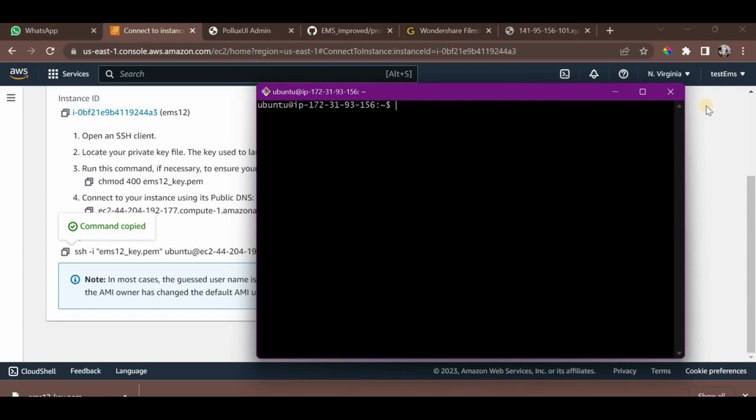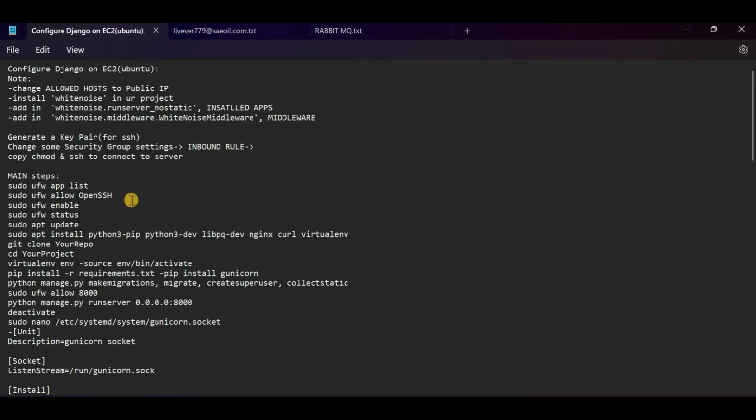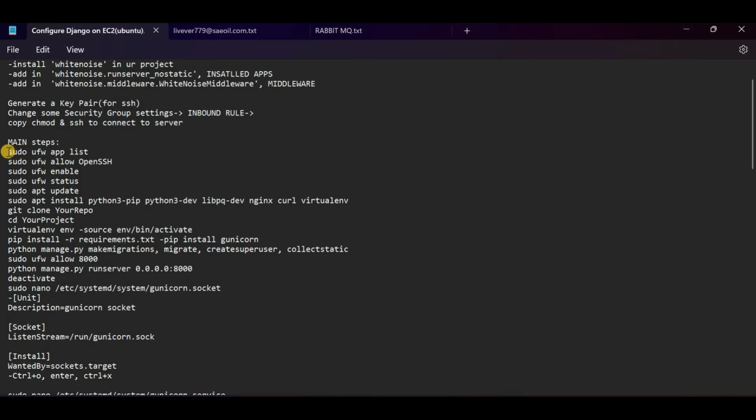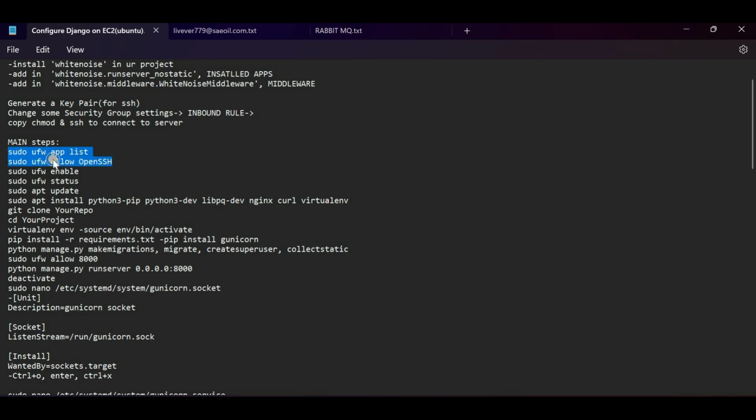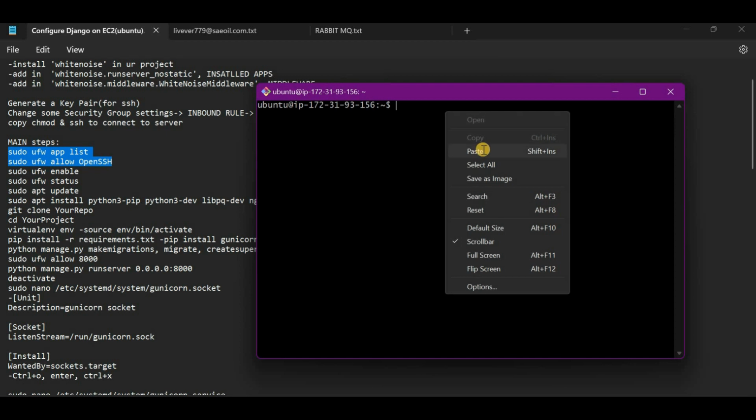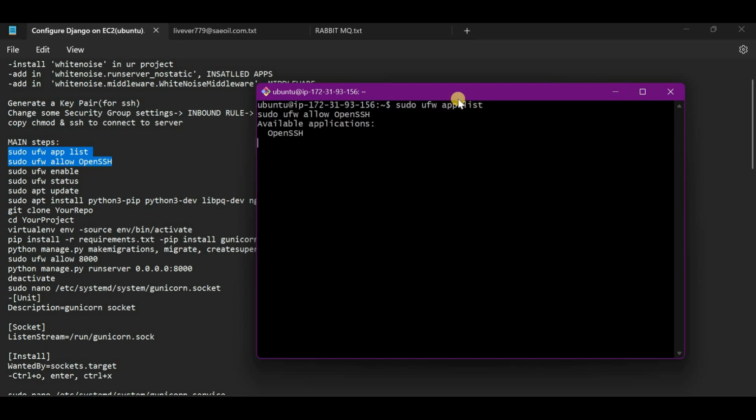So I clear my terminal and go back to the notepad file. So from here you can do it one by one, but I'll be speeding up the video, so I'll be copying the first 2 commands on my terminal directly. So I paste them here and my rules are updated.